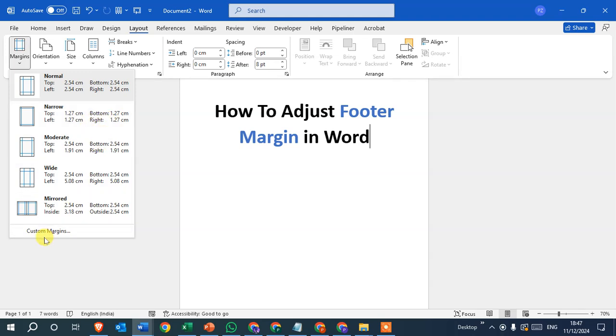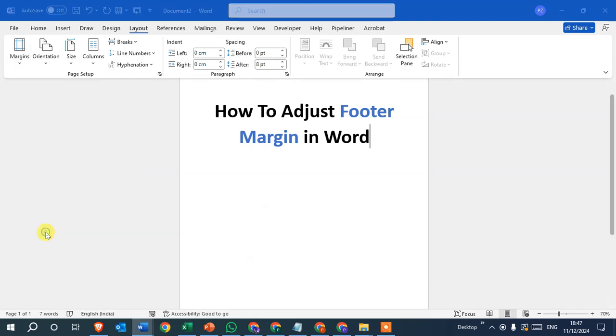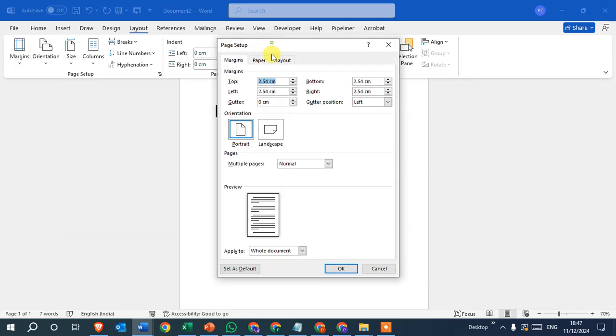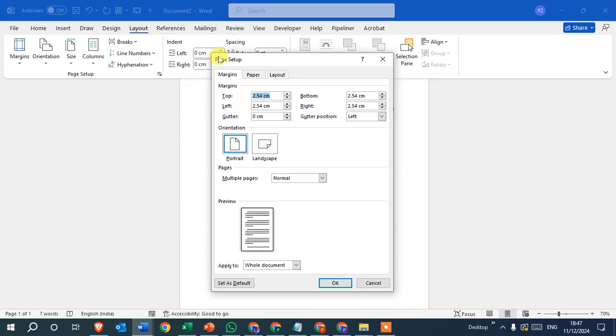Okay, for that go to the Custom Margins option, and you can see the Page Setup dialog box opens. In the Margins tab there are options for top, left, bottom, right. I want to change only the bottom, so I change the bottom margin here. You can change it with the arrow also. You can increase the margin with the up arrow, and decrease the margin with the down arrow.